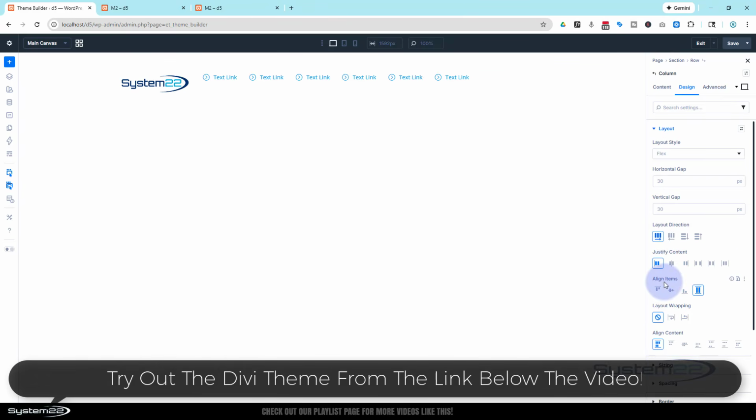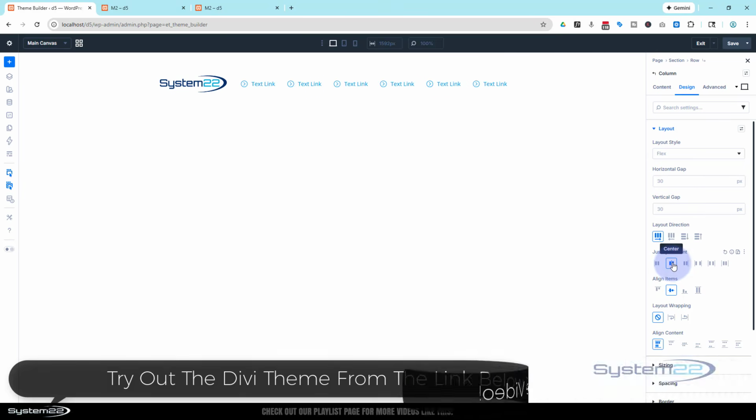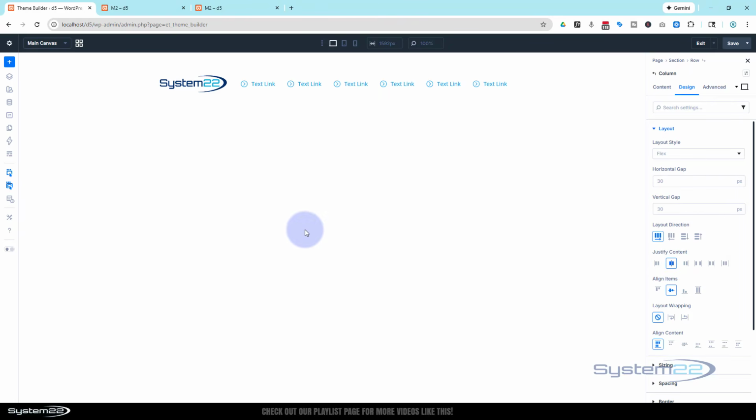So I'm going to roll down a bit to align items. I can make it centered just like that. Perfect. And we can also hit center up here if you want everything right in the middle. That'll work for me too. Great. That's going to be our basic desktop menu right here.